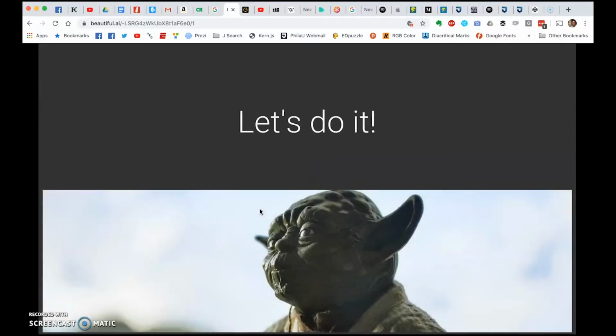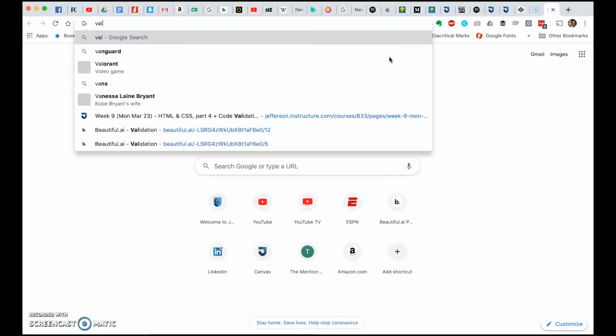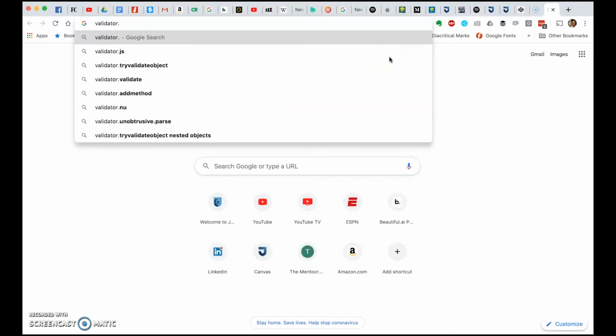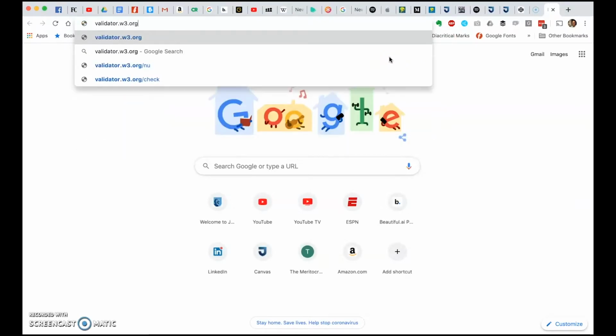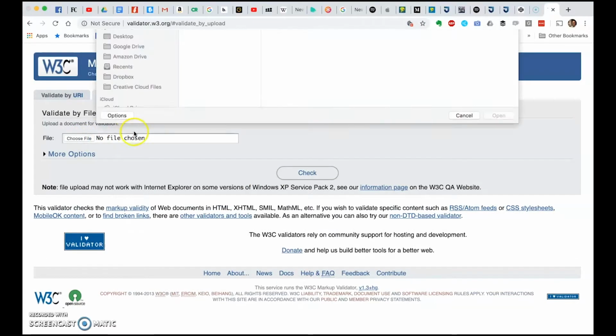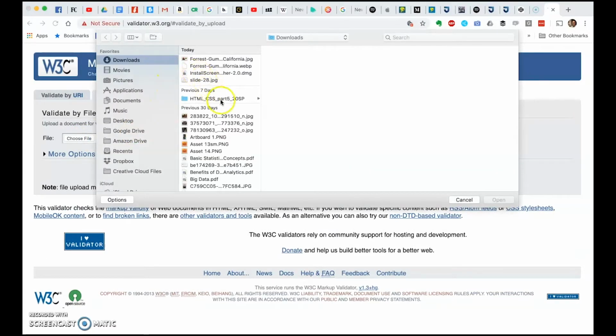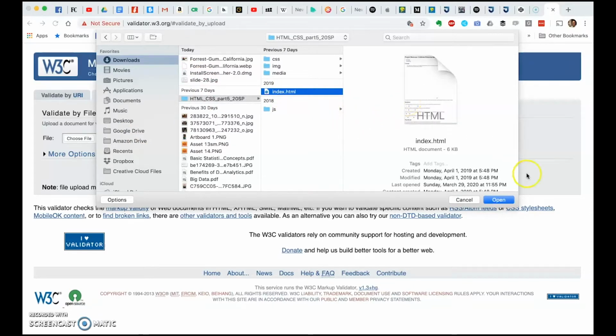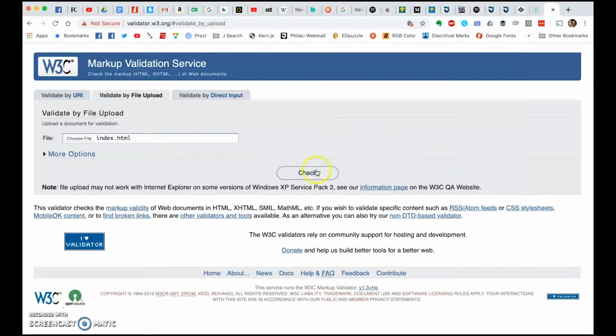So let's do some. Let's go to our code validator, validator.w3.org. And so I'll upload a file using the validate by file upload. So I'll choose a file. I'll use last week's code. I haven't done anything to it since last week. So let's try this. My index.html file, click open, and then click check.